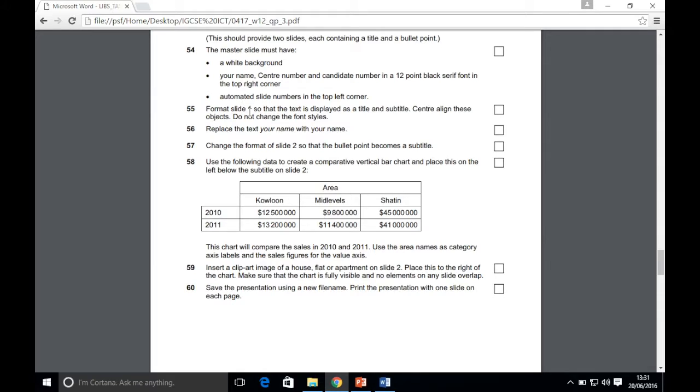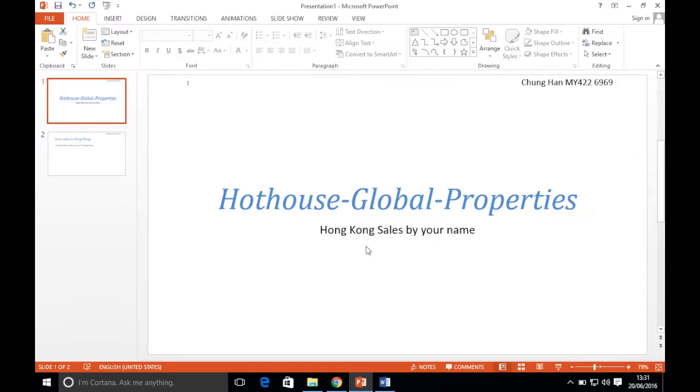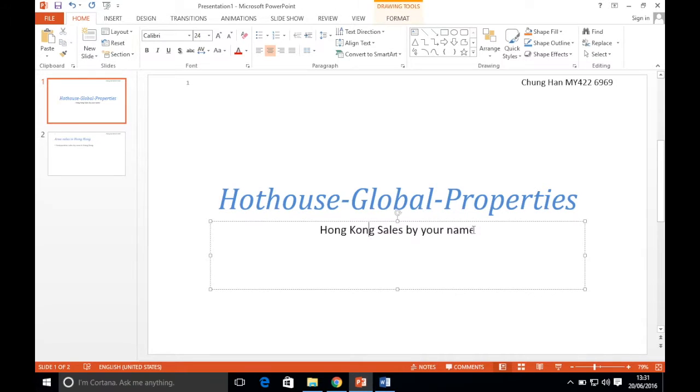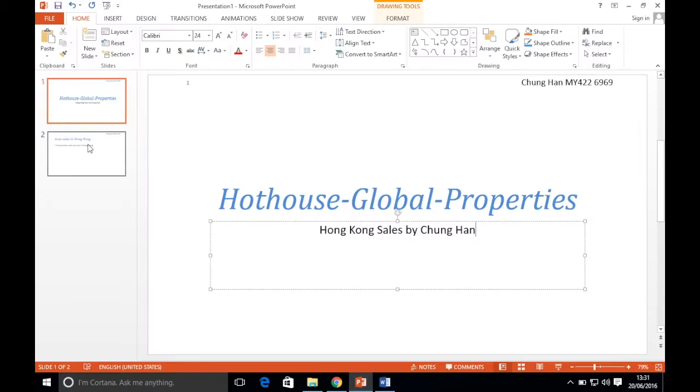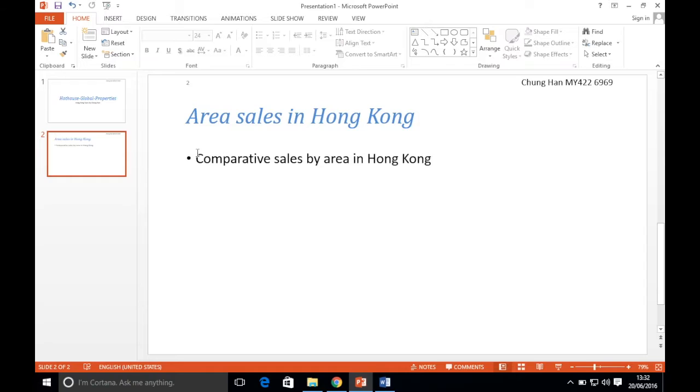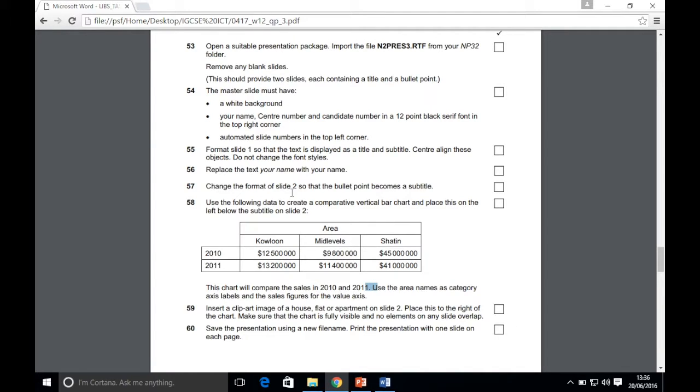Right, so center aligning, replace the text "your name" with your name. By. Okay, change the format of slide 2 so that the bullet points become a subtitle. This one. Right, so change the format of slide 2 so that the bullet point becomes a subtitle.